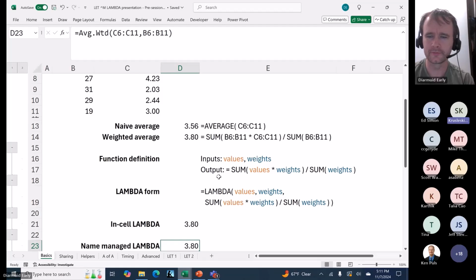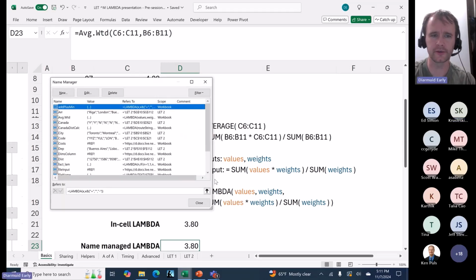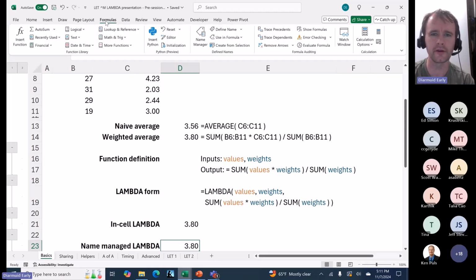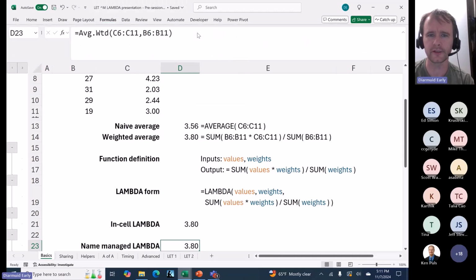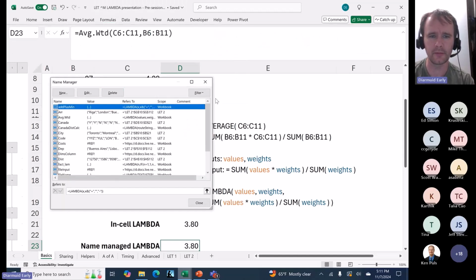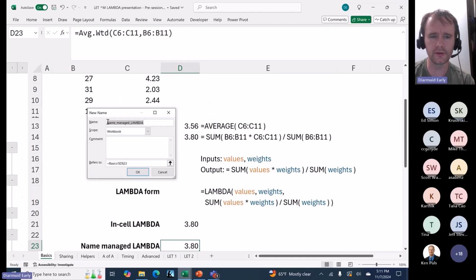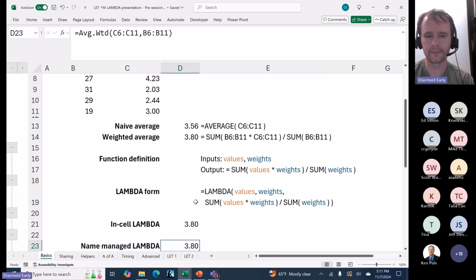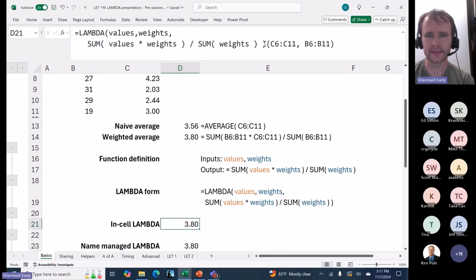I apologize. Could you show us where you pulled up the name manager again? Yeah, so I just do it by pressing Control F3. There is something, I think it's on the formulas. I don't actually know where anything is on the ribbon because I just use keyboard shortcuts. Yes, here. So on the formulas tab, you can click Name Manager, and then you get that pop up there. And then you can just say new, give it whatever name you want, and then paste in your lambda here. Yep. So, I would just say test it.